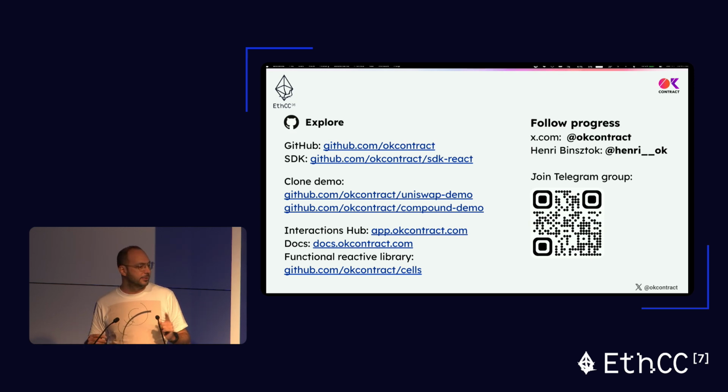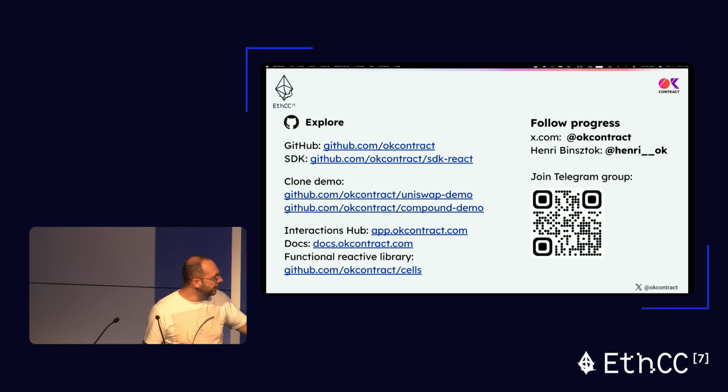And one minor thing that might interest some of you is the cells. So the reactive functional programming library that we have built is already being used outside of the Web3 crypto space. And yeah, I'll also speak about this at pure JavaScript conferences.